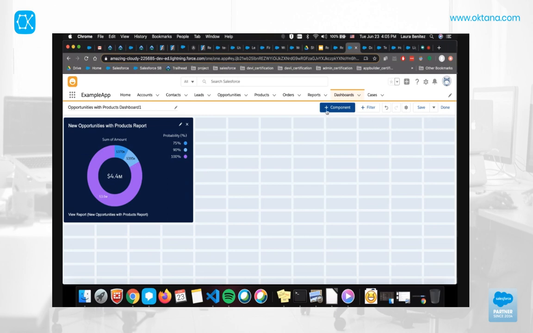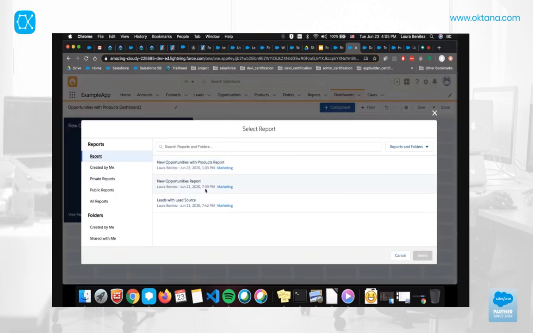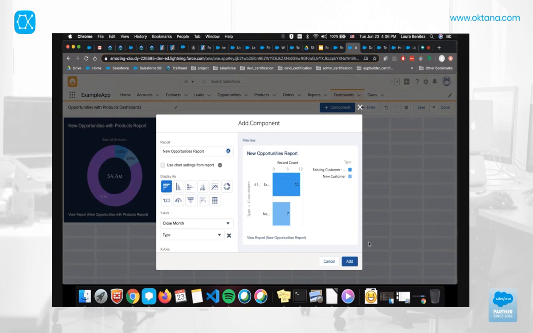You can add more components. That's what I told you about, that the relationship between dashboard and report is one-to-one. You can select only one report for a dashboard, but you can actually have a lot of dashboards of the same report. We're going to use the same report. I think it was this one. And we're going to show it just in a different way, this way.